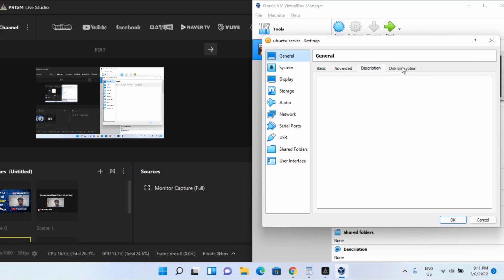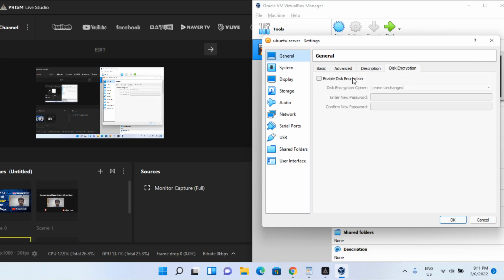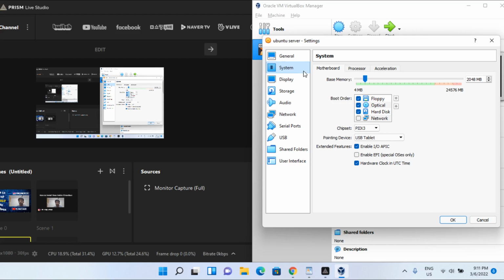Description, disk type, if you want to encrypt, you can do the encryption and all. This is System, which tells about the motherboard and the memory that you have given, 2 GB. Never cross this green line. You should always be within the green line, because the moment you go to the red, something will become unstable. You only have this green belt you can use. Beyond that, you cannot go.